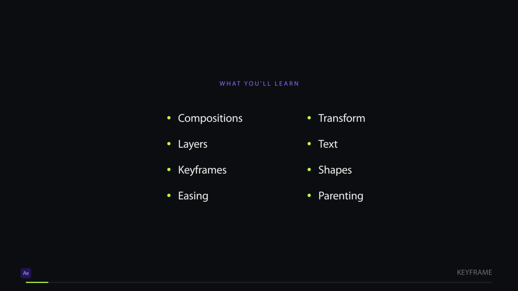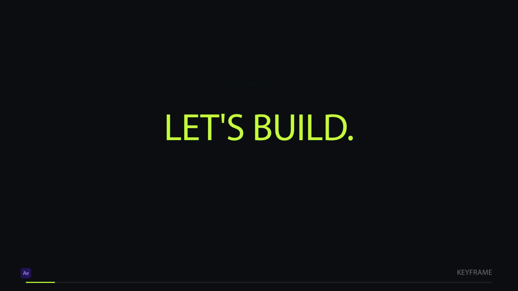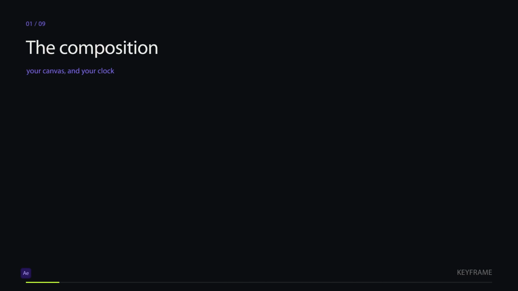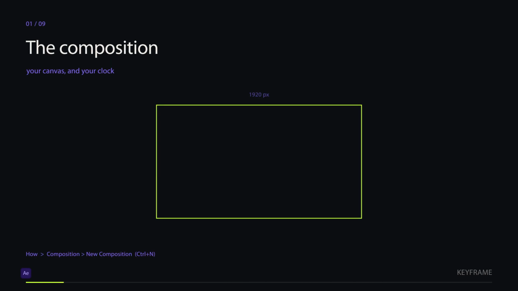In the next few minutes, you will go from a blank composition to animating text, shapes, and complete rigs. And you will understand why each one works. Let us build. It starts with a composition. Think of it as your canvas and your clock at the same time. It has a width, a height, and a frame rate. This one is 1920 by 1080 at 30 frames per second.